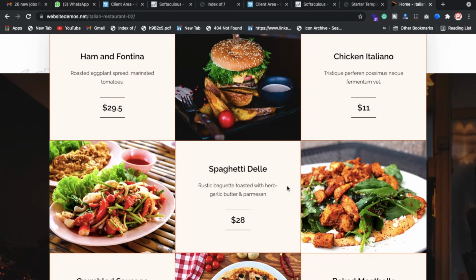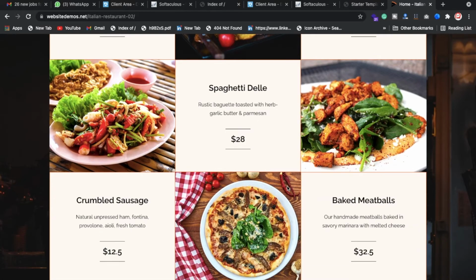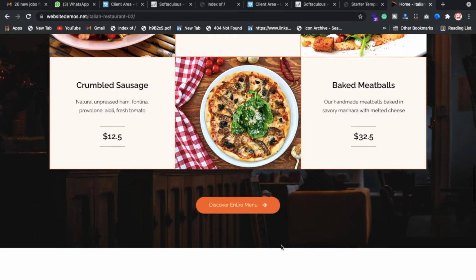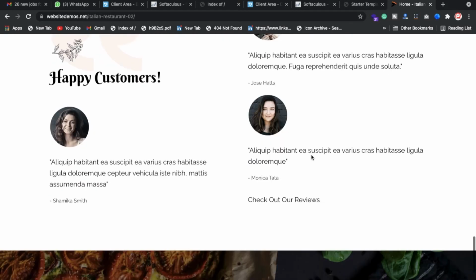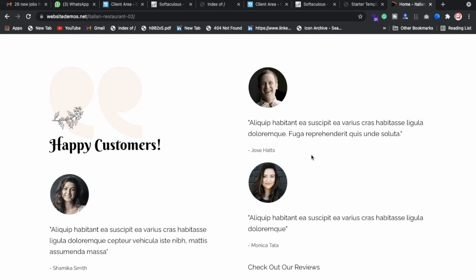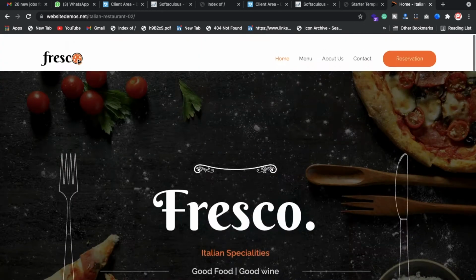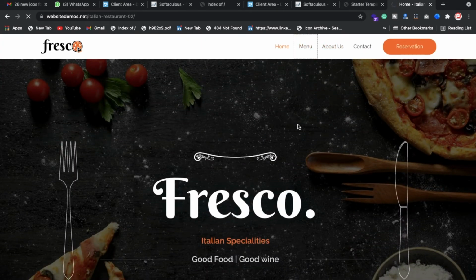Of course the price is also mentioned there, so the user can check from the website, and they can directly contact you, and they can also book via the phone, or they can submit the form. So here the happy testimonial section we have put up, happy customers. And the reservation section here. So let me show you the menu.